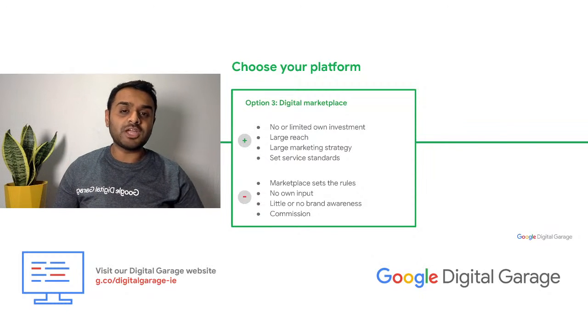Now, this is a great option for those who maybe have limited or no budget to invest into the previous two options that we looked at.